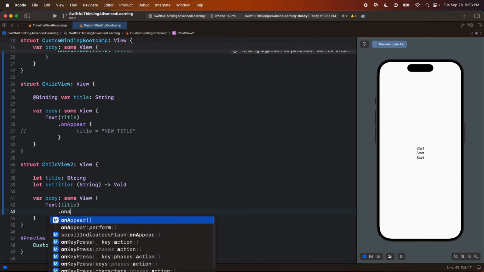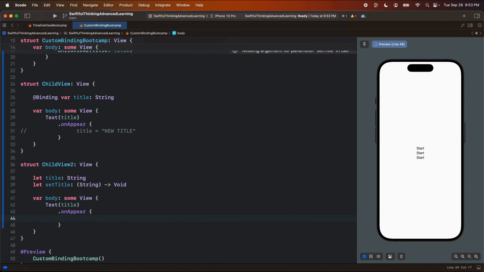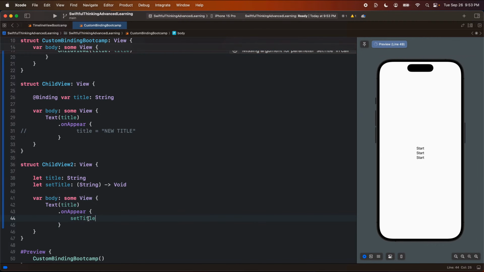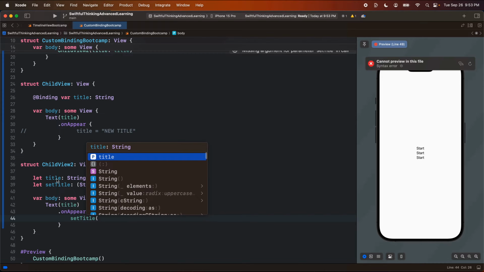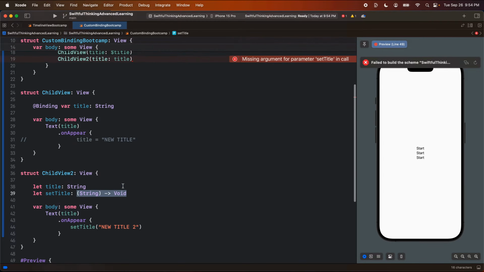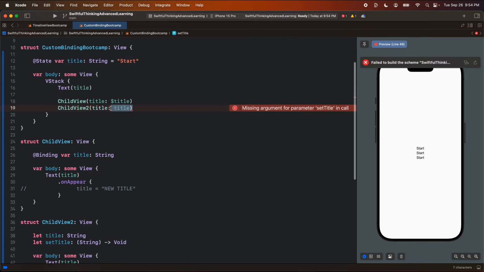So on appear, I'm going to call this function that we've passed into this view. This function is called setTitle, and it accepts a string. So I'm just going to put this as new title 2. All right. So when this view appears, we're going to call this function. Now this function is not immediately going to update the title. It's just going to trigger the closure of the function.